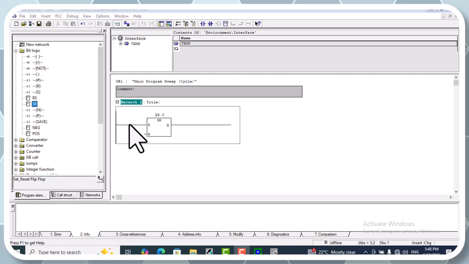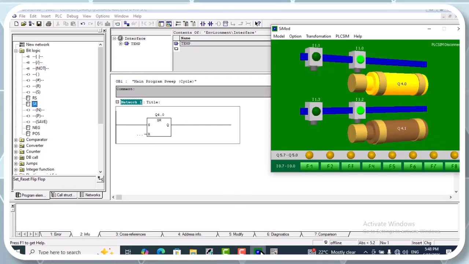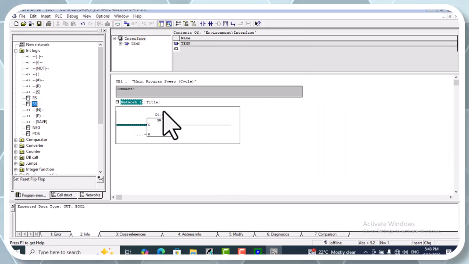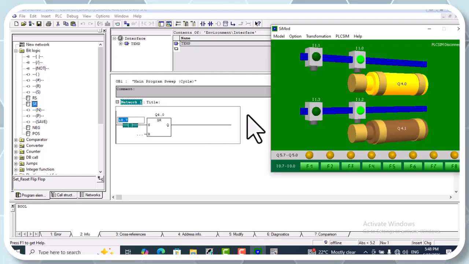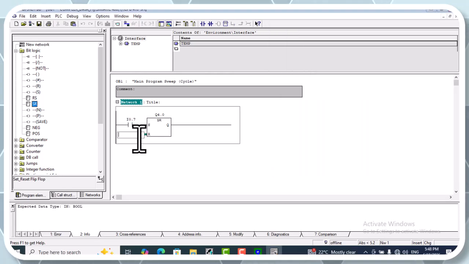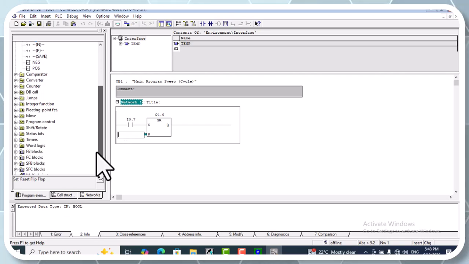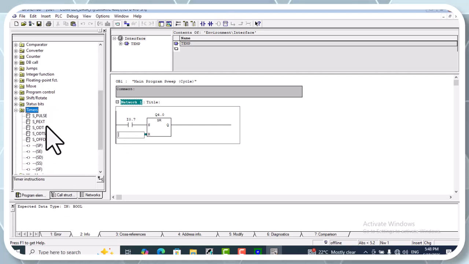So my friends, for the start of our actuator we need the input I0.7. So let's add it here, I0.7, and for the reset of our signal we use the timers, and let's use the OTD timer.